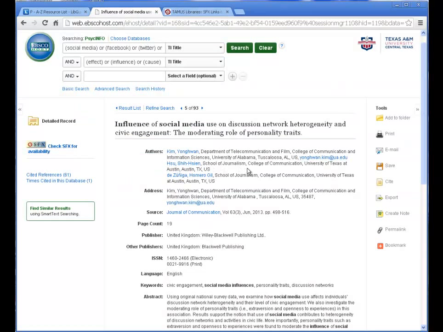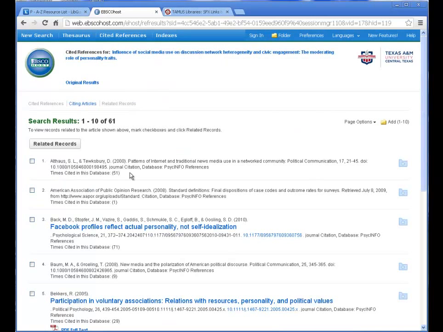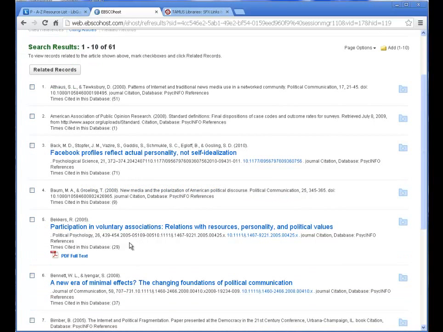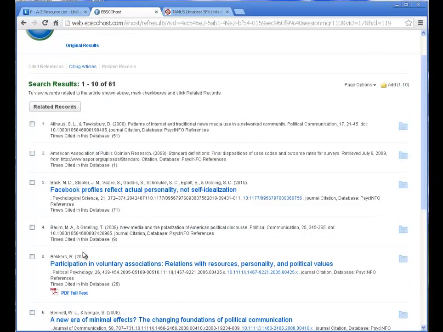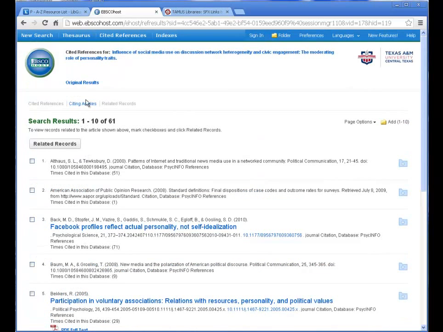Another thing to look at, if you find an article that seems to really be right on the nose of what you're interested in, look at what they cited, right? So they had 61 cited references. You can click on that and go through, because typically if you have a really good article, they'll have cited other articles that you would be interested in. So you can go through and look at those. It may be something interesting. Let's go back to original results.